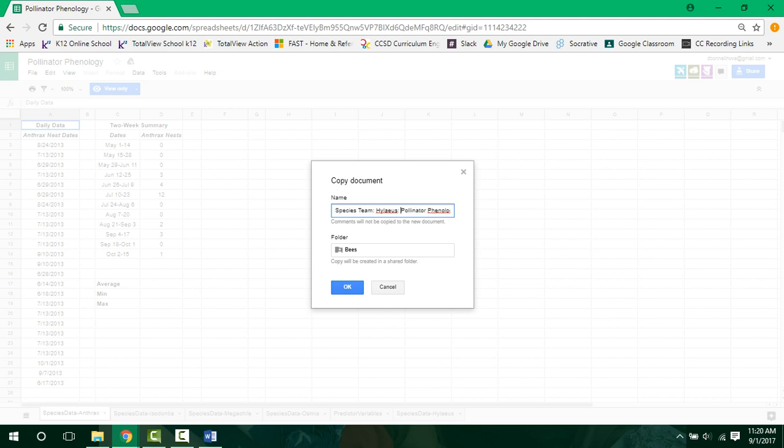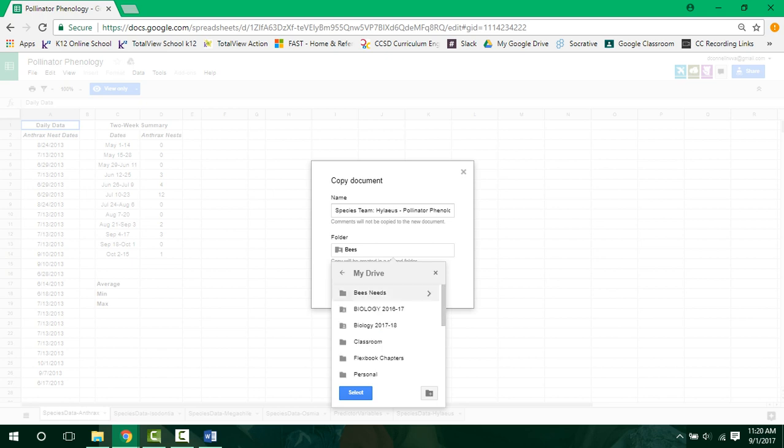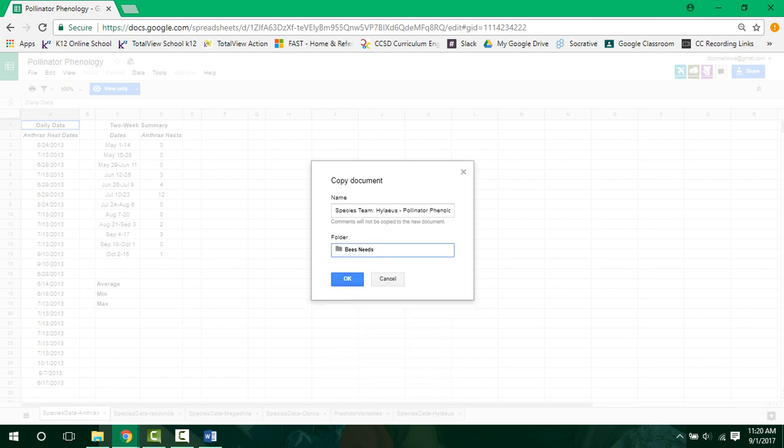So I put species team Hylias, and then I kept the pollinator phenology name in there, and then right here under folder, I'm going to select the folder that I created in my drive. So I'm going to have to go all the way back to my drive, double click, find my folder, and push select. Okay, I'm going to push OK, and a copy will pop up for me right here.